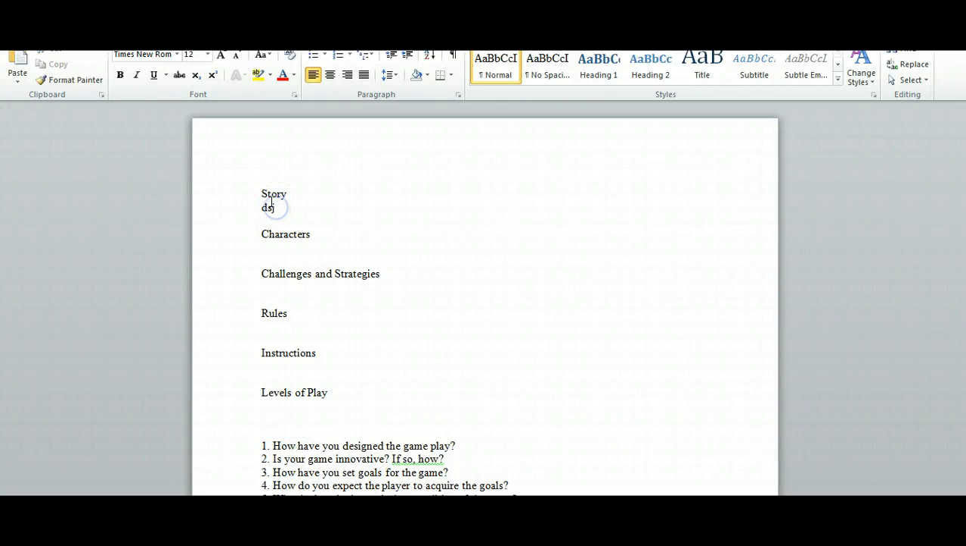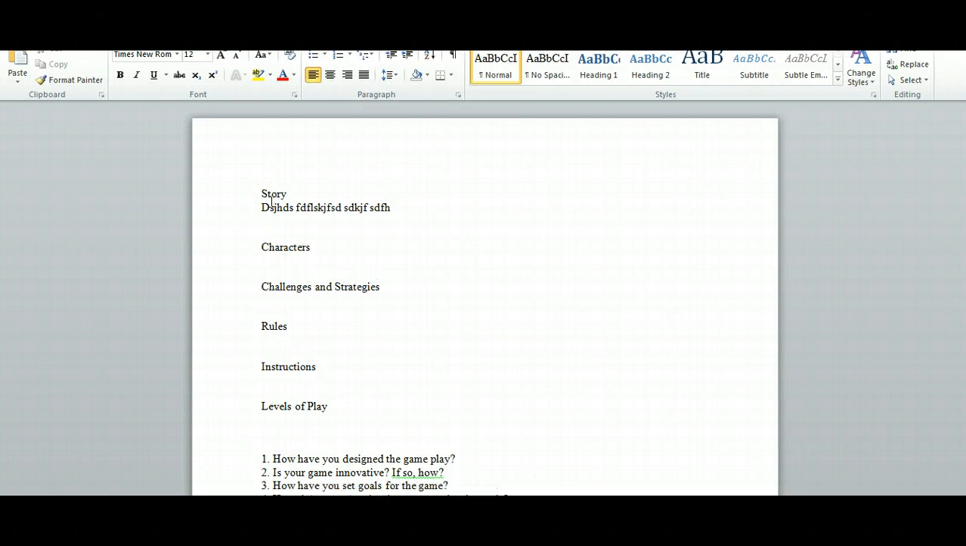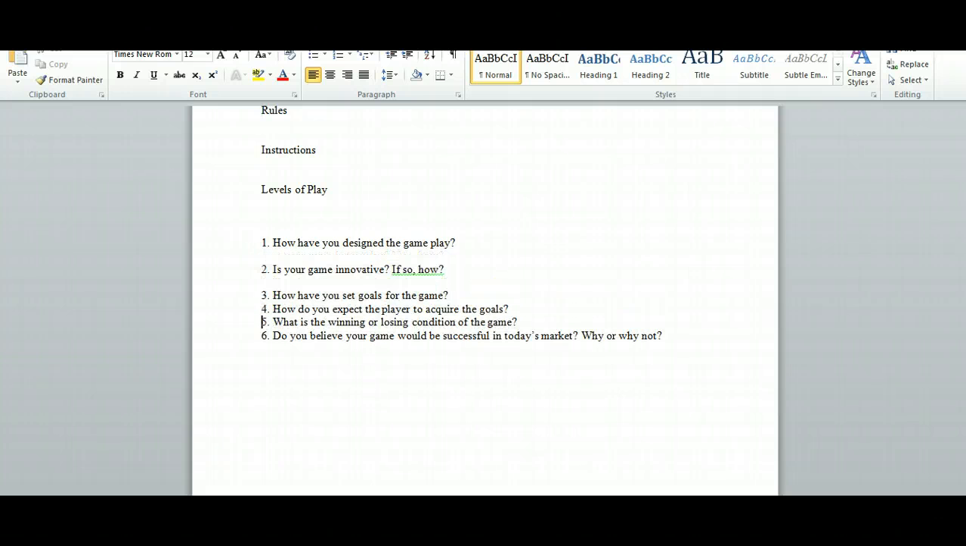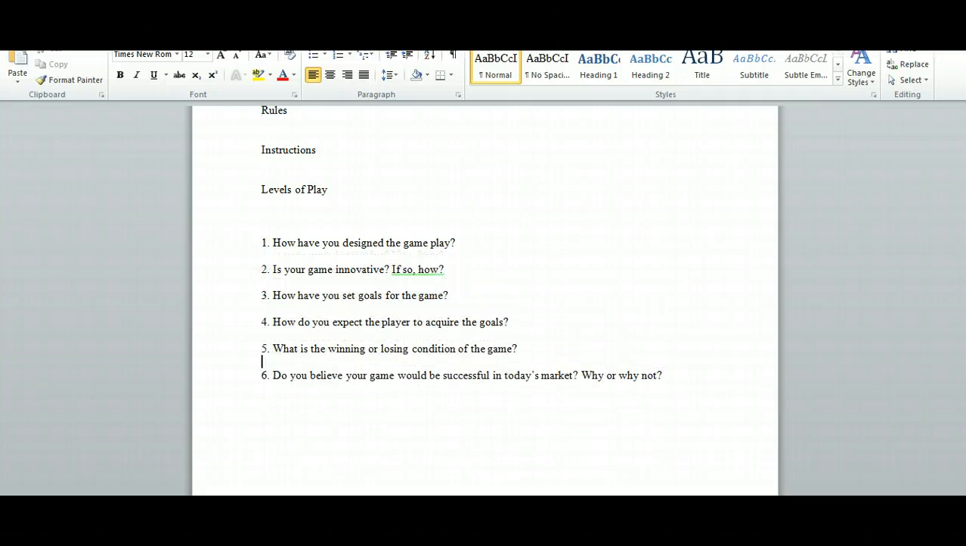So then my story would be lines of information here for my story. Characters would be all my characters. Challenges would be all my challenges. Rules, all my rules. And then at the bottom of my paper, I would then answer each of these questions after I did my writing. And I would answer that question. Right here, answer that question. So you can see how you could do this work.